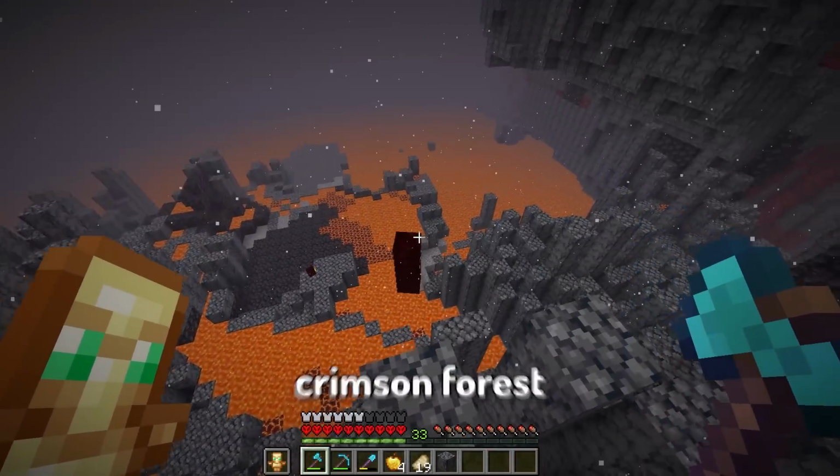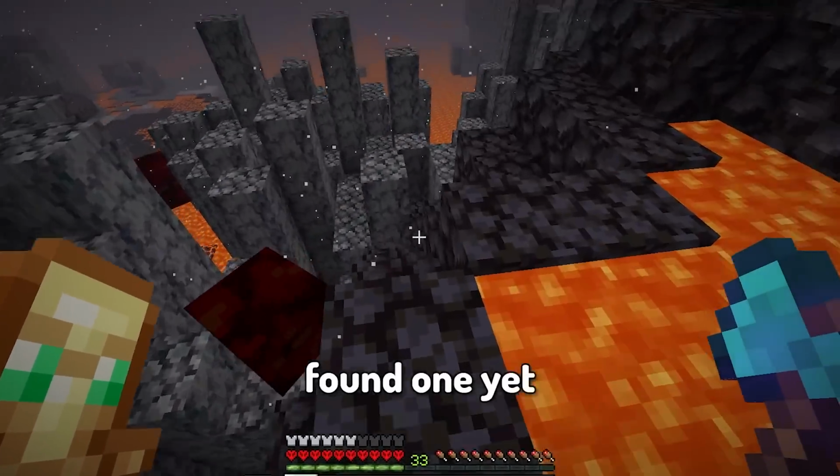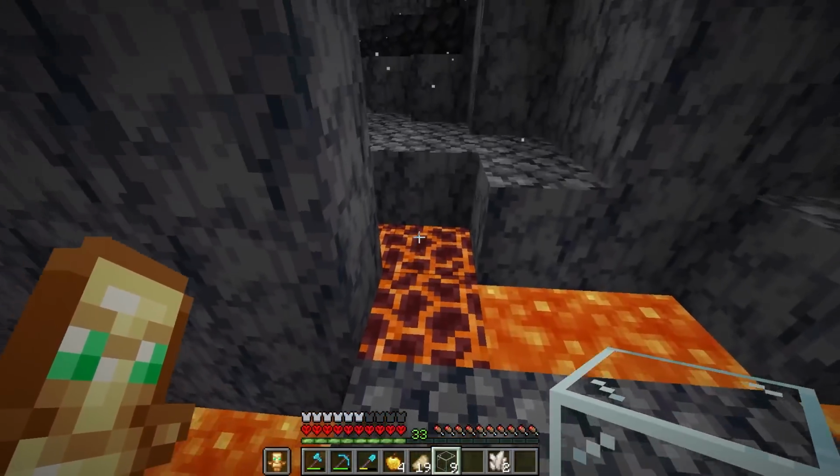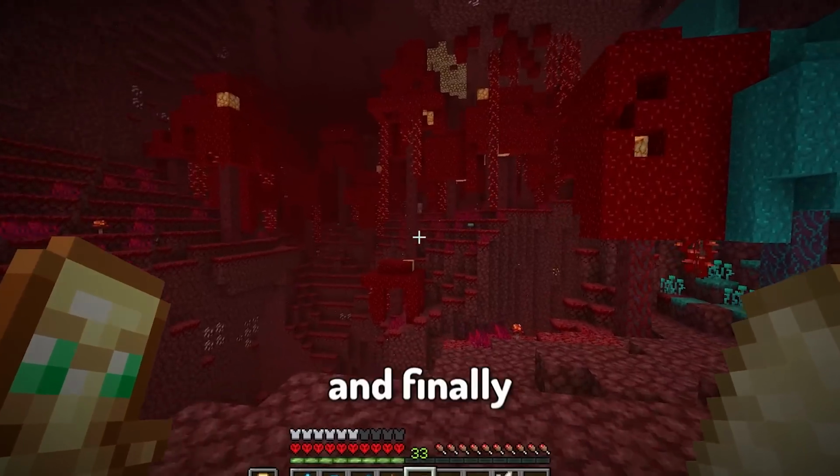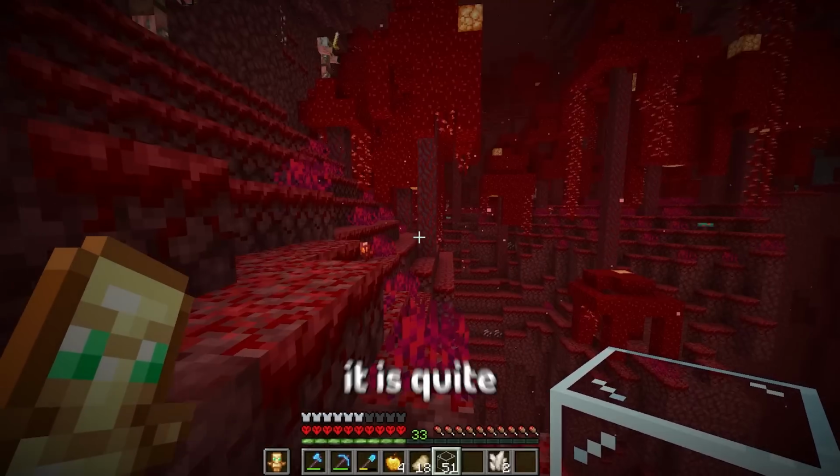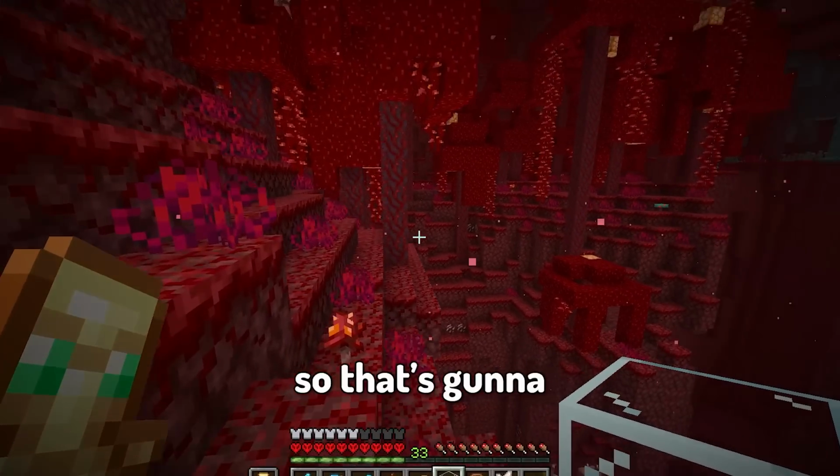Okay, so it's time to find a crimson forest, and I haven't found one yet. Alright, no sight of one yet. Ow. There we go, and finally, we have found a crimson forest. It is quite far away from my nether portal, so that's going to be fun.